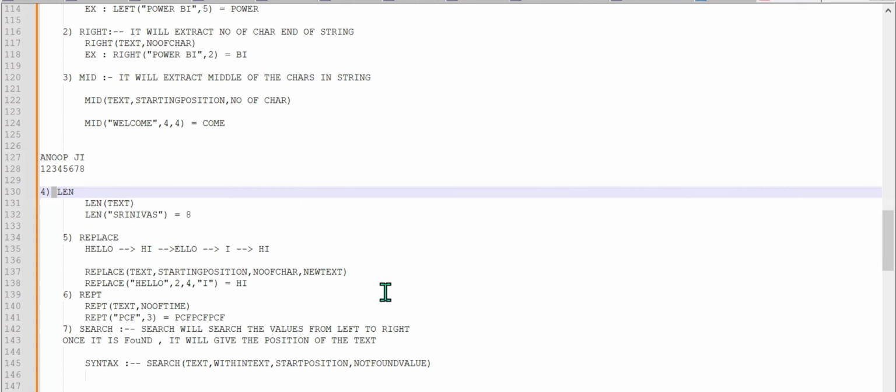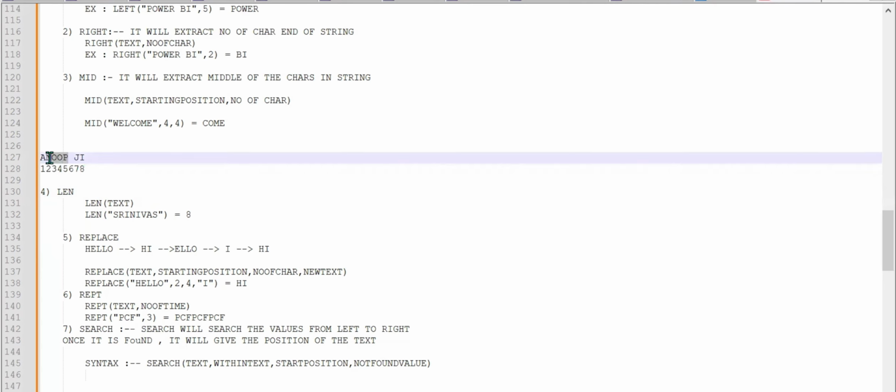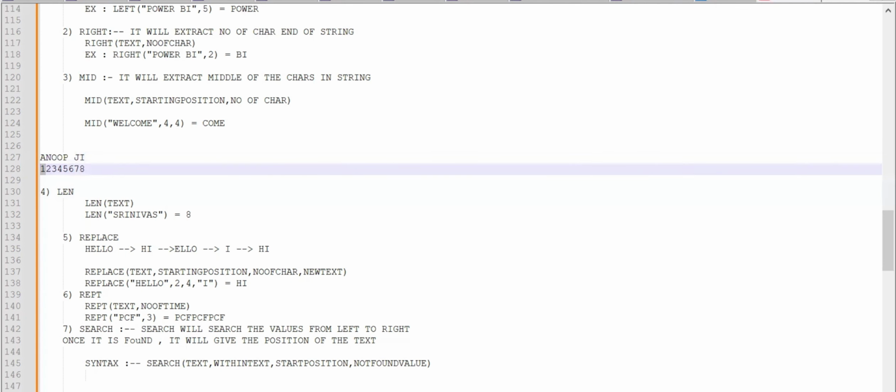So now let us discuss the next text function, that is LEN. So what is length? If we give any text in the length, it counts the number of characters. For example, if you see Anoop, there are 5 characters in Anoop, ANOOP, it is 5 characters. The length starts from 1. So let us see that.